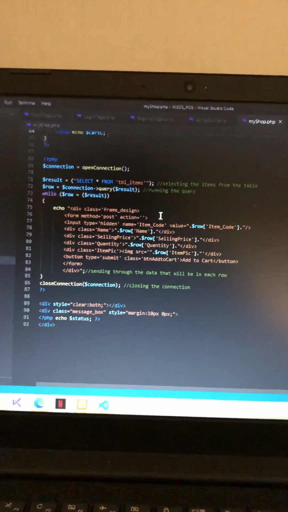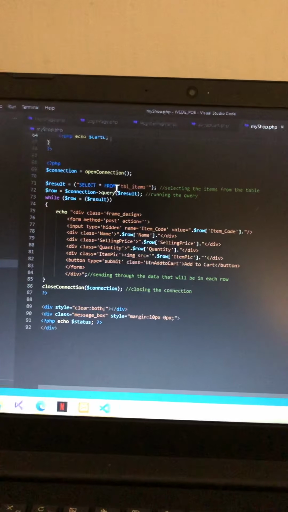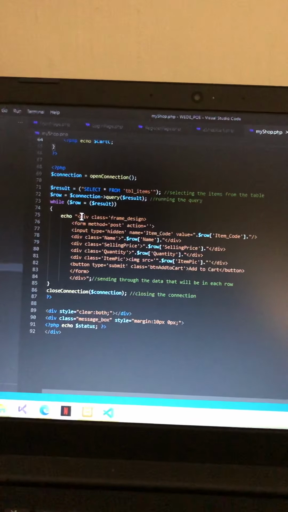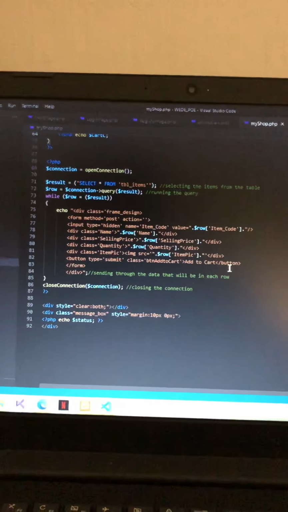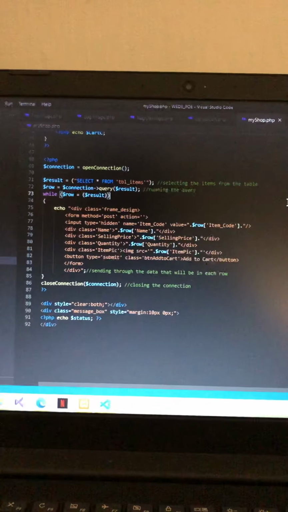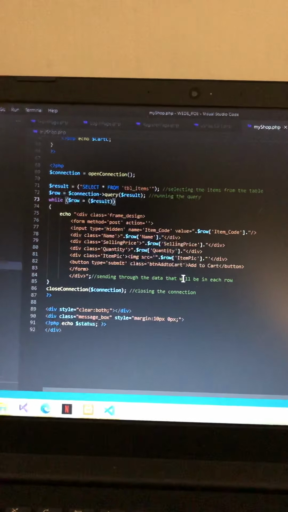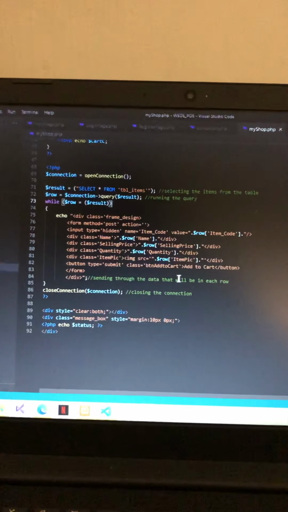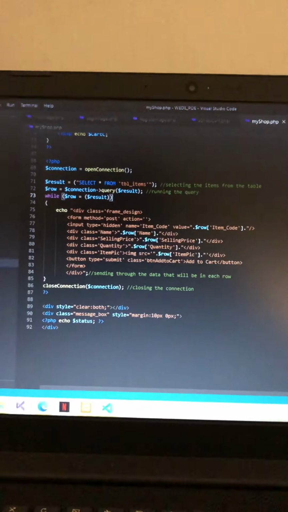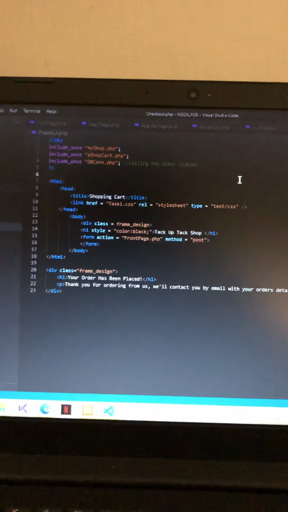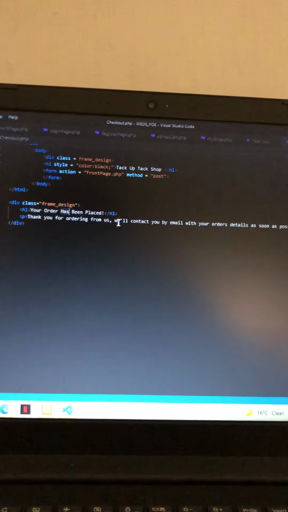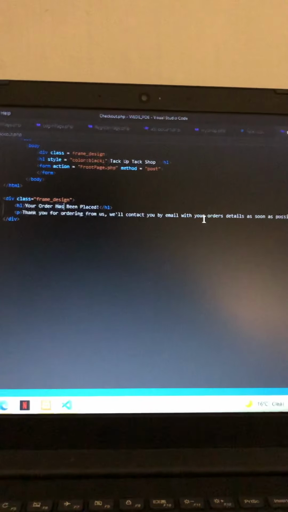Then over here I'm selecting everything from the items table and I'm just sending it into the rows in the array so that it can be displayed in the shop cart page. Then on my checkout page I ran out of time, but I did put something to display. Your order has been placed, and then thank you for ordering from us.